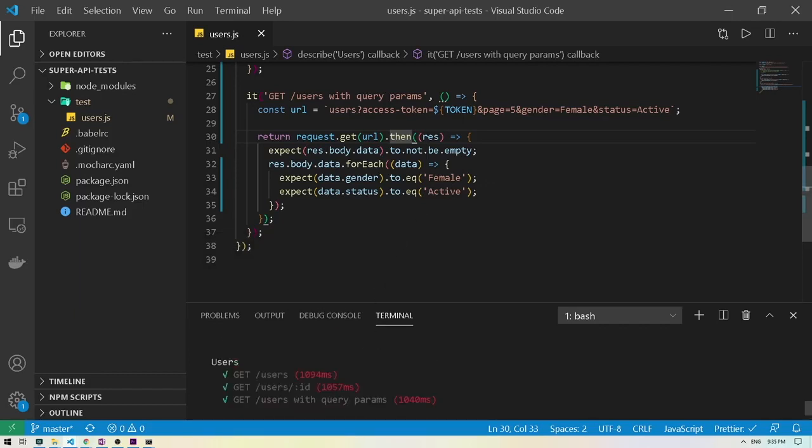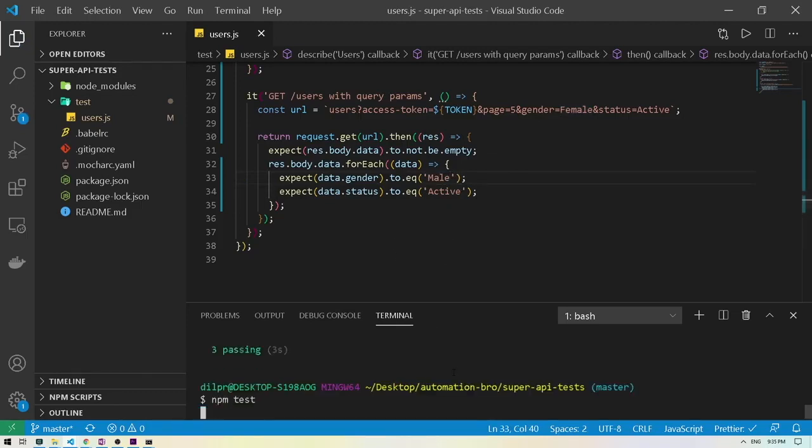That's pretty good. So like I said, every time we add a test, let's make sure to fail it so that we actually know if our assertions are working. So to do that, let's change this to male to see if that would actually work. If this one works, we can assume that the next one would work too.